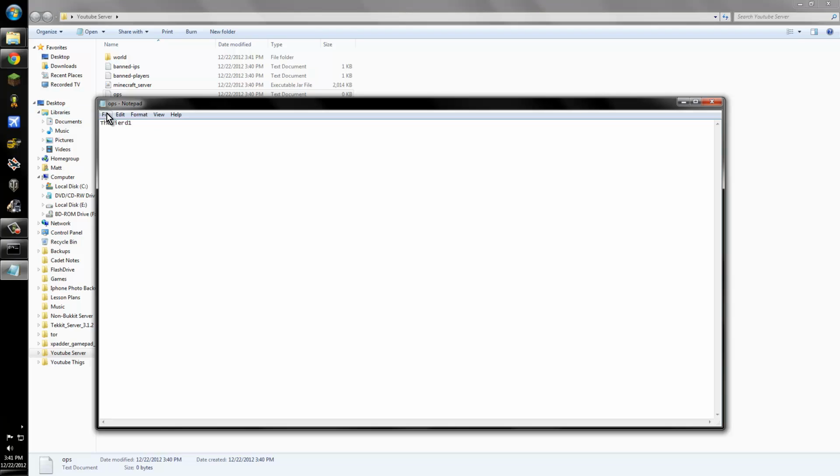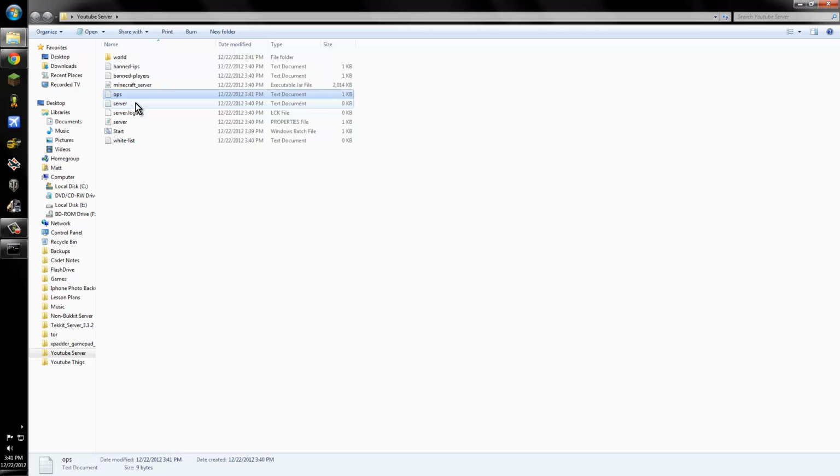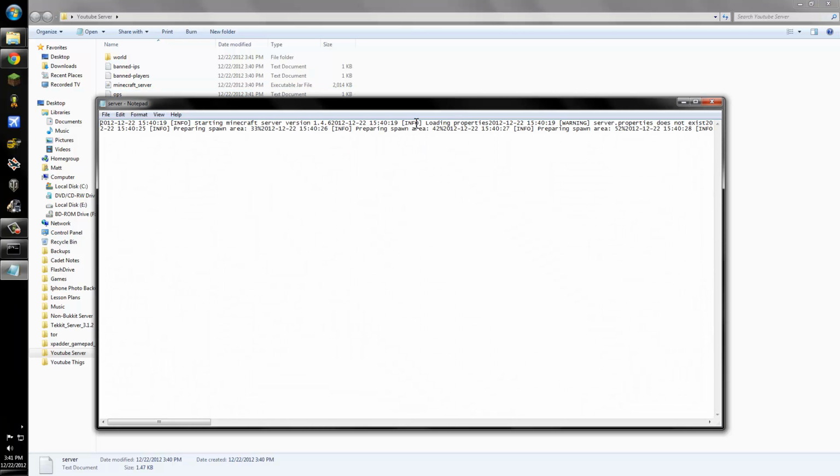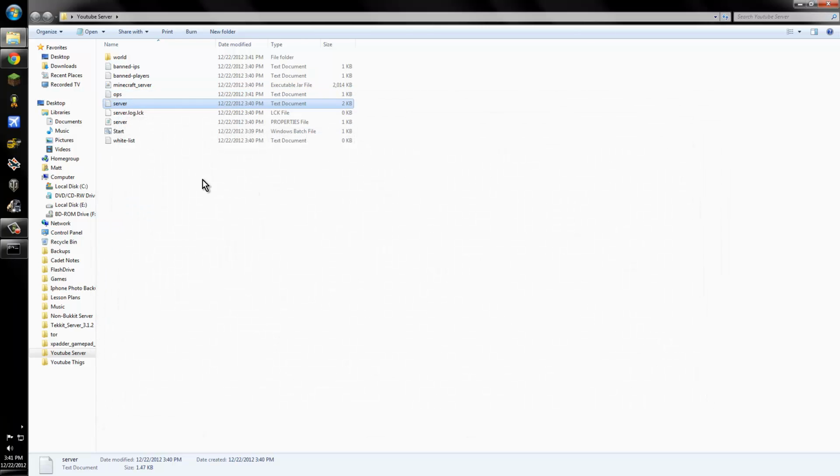This allows you to do different things on the server. So I'll save that. Server. This is basically a server log. Server lock.lck, that happens when it's running. It's just a server file. It's a temporary server file.